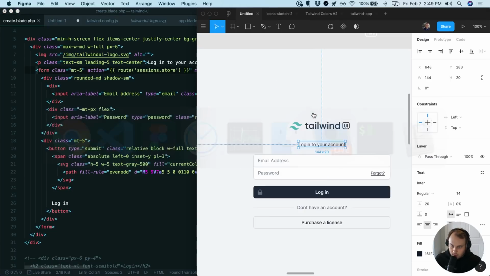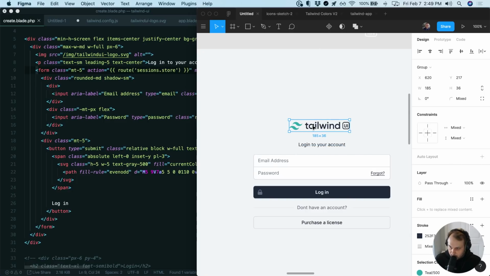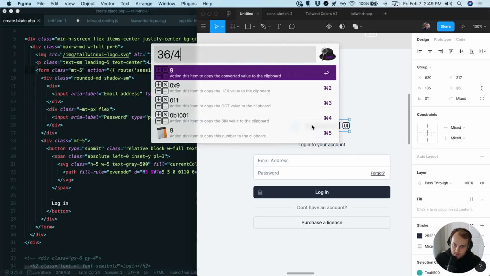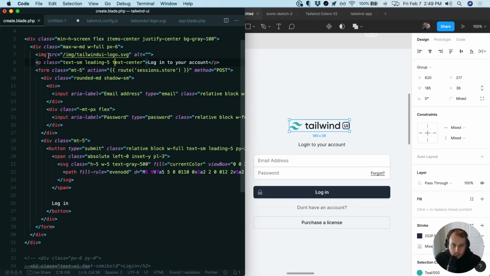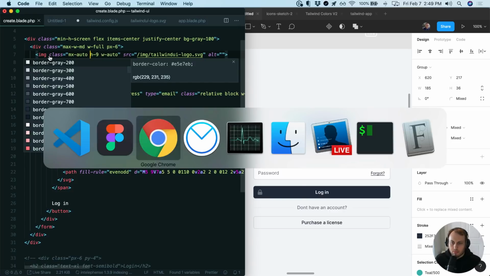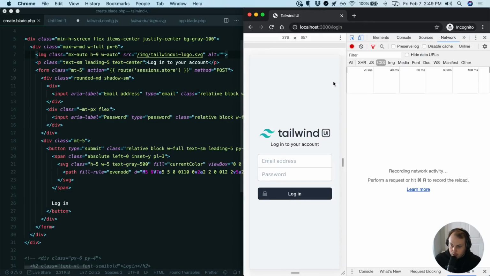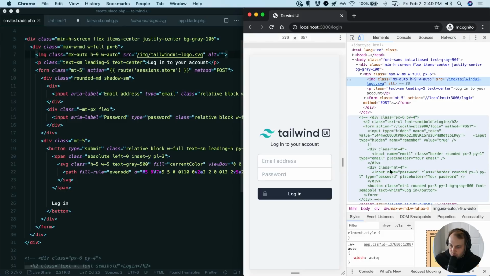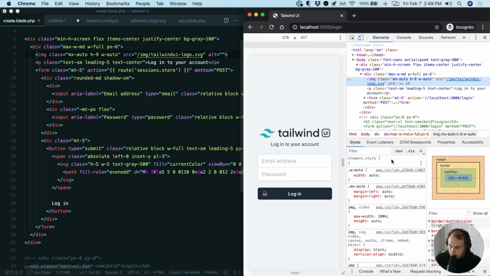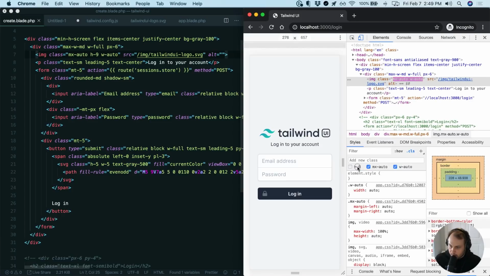All right, so there's that. Now the logo, what height did Steve put on that? 36 divided by 4.9. Okay, so we can do a class equals H9 with auto, MX auto. Oh, do we not have H9? I'm guessing there's no H9. Seems to do nothing.